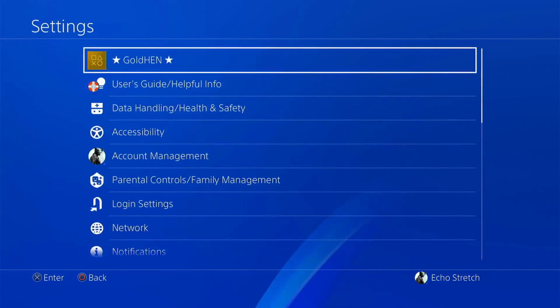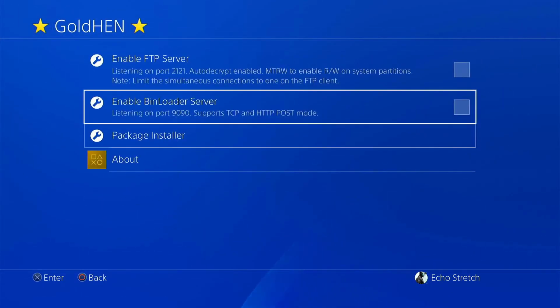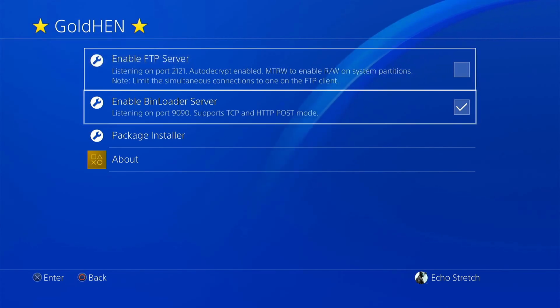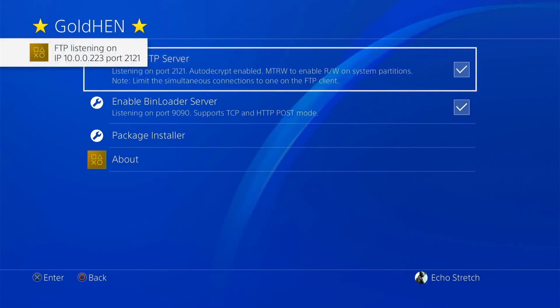We'll go up to our GoldHEN. Go ahead and enable our bin server. And as you can see, it does come up with no issues. We'll also go ahead and enable our FTP server just to show you that it works. There we go, FTP listening on IP and port. Go ahead and back out of there.